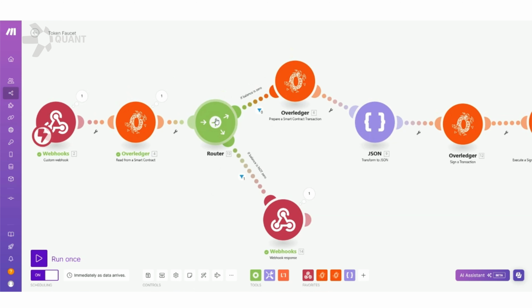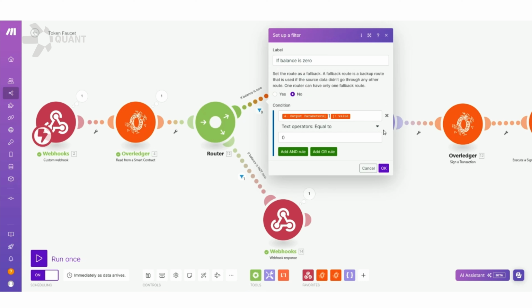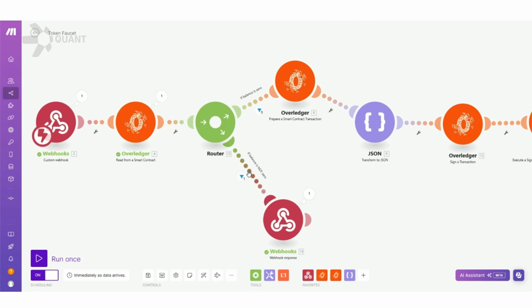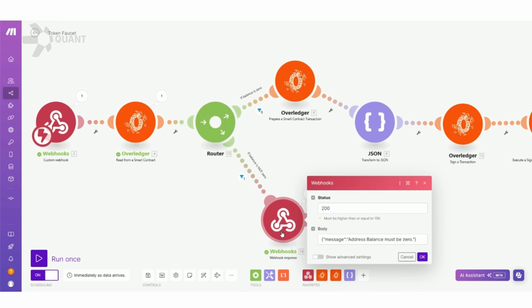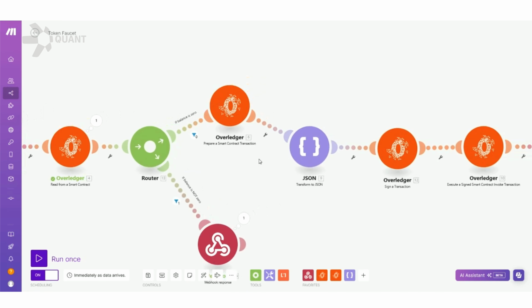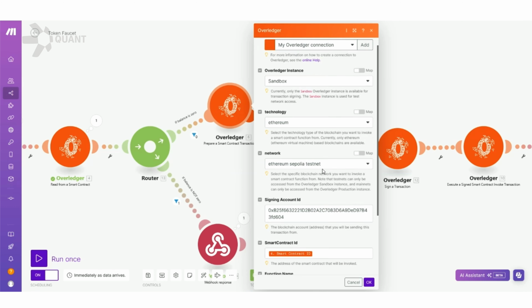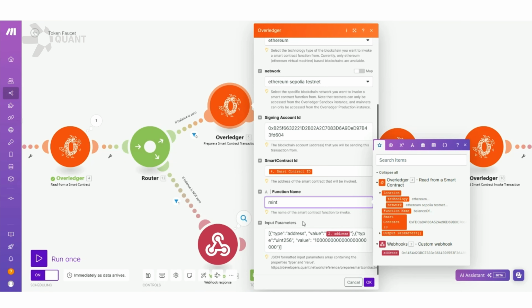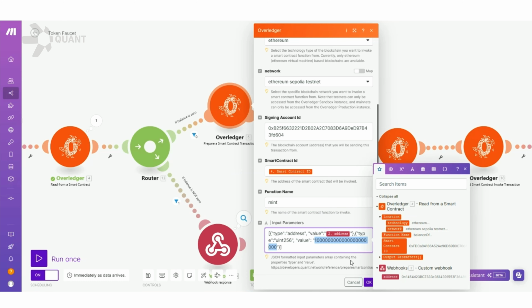Then we have a router set up so that if the balance is 0, then we will continue. If the balance is not 0, then we'll return, and we set up a webhook response, giving the appropriate message. If the balance is 0, we'll prepare a smart contract transaction. And this will be calling the mint function to the address passed to the webhook for this value of tokens.